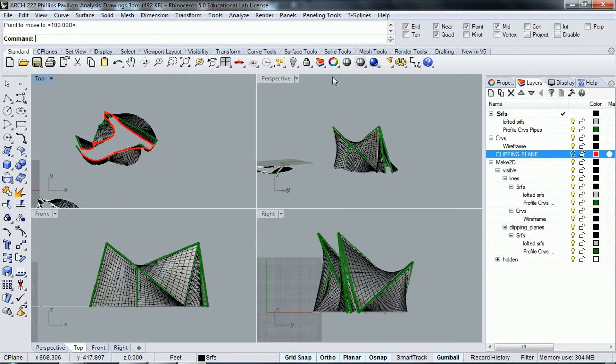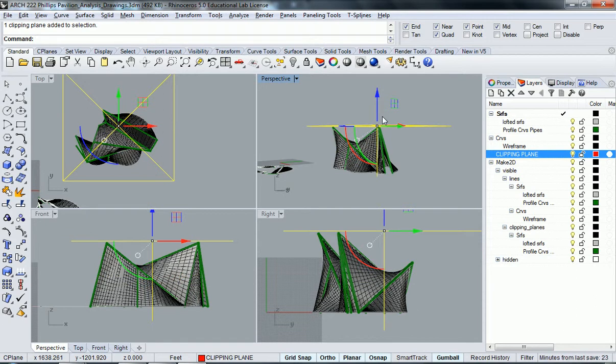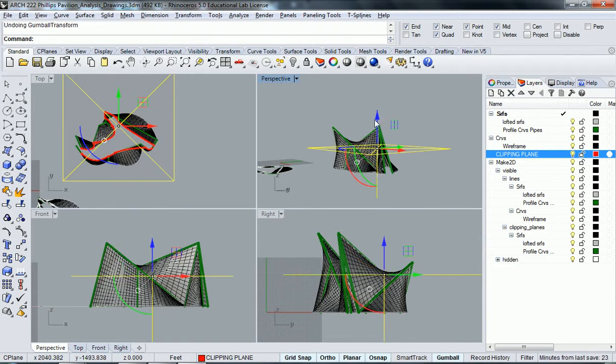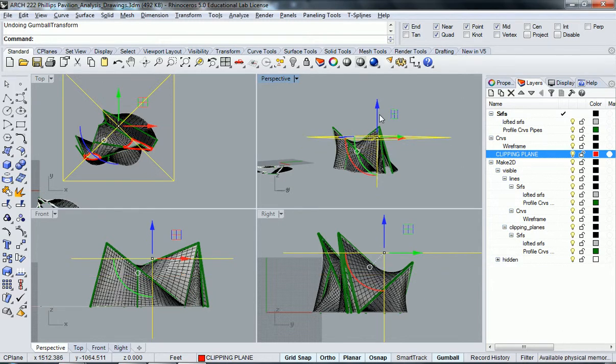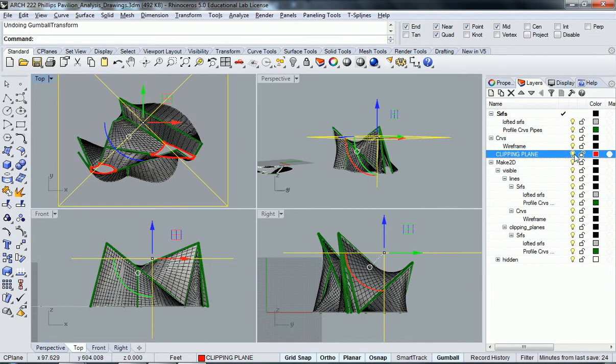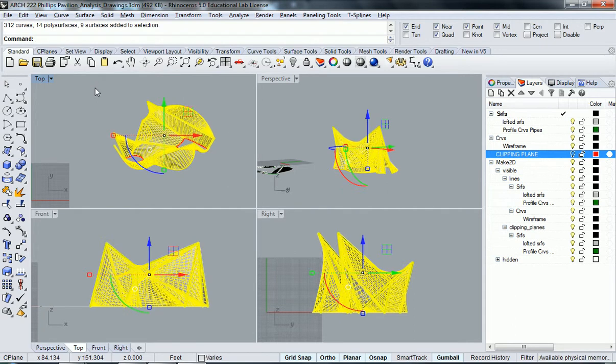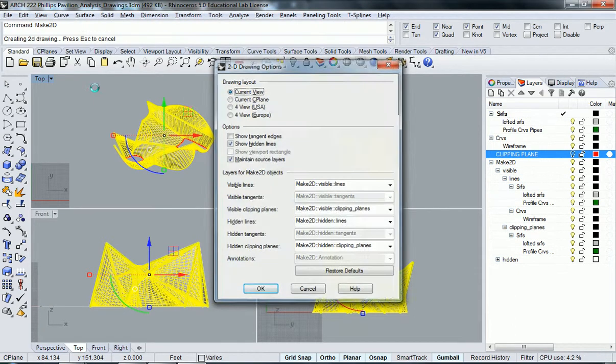So let's see about moving it another 20 feet. And that gets us right at the top here. So I like that. I like that it's just cutting in those two areas. And so I'm going to hide the clipping plane. And I'm going to make 2D one last time in top view to complete our cuts.